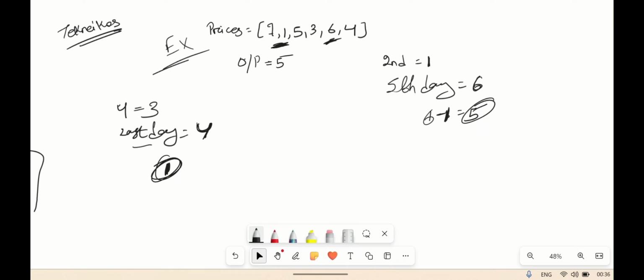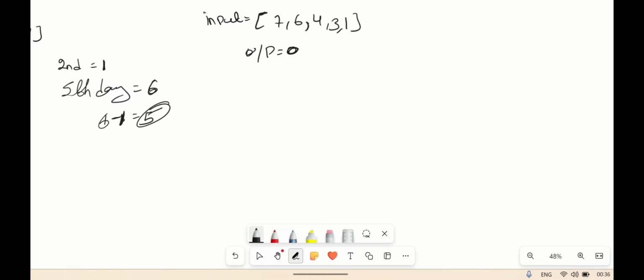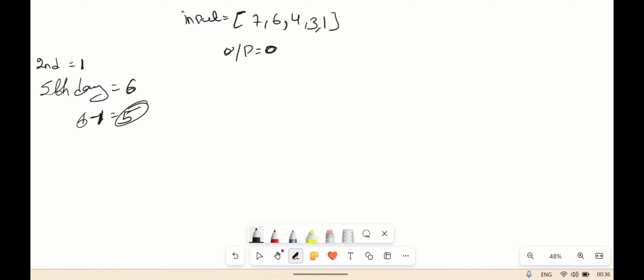Another example is also given there. In this example you can see clearly the numbers are higher because it is sorted in ascending order. So if you buy a stock on the first day, which is 7, and you sell it on the last day, you will be having a loss of 6 rupees. So you cannot do this.